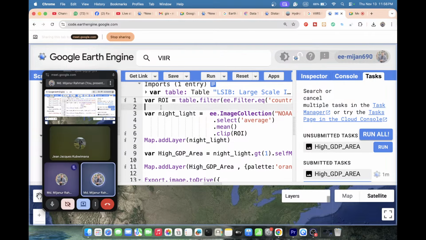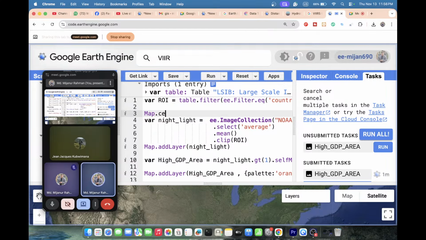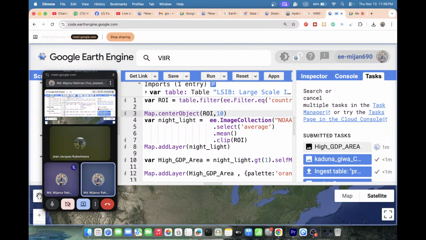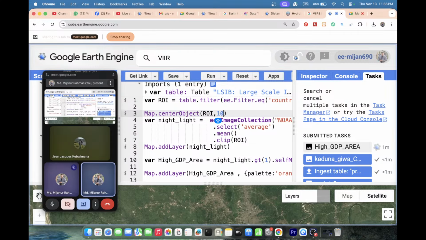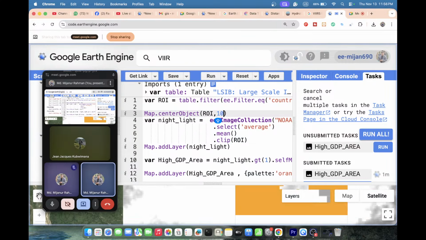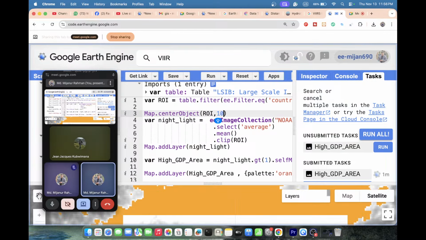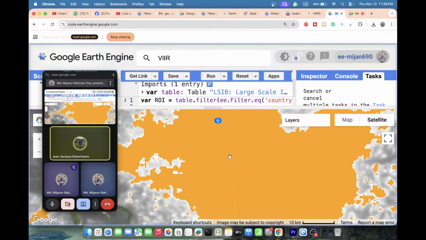So just let me add another line. Suppose Map.centerObject, the object is ROI, zoom level 10, and run the code. So now you find this result. This is the map of Bangladesh. So now you can simply show the result.